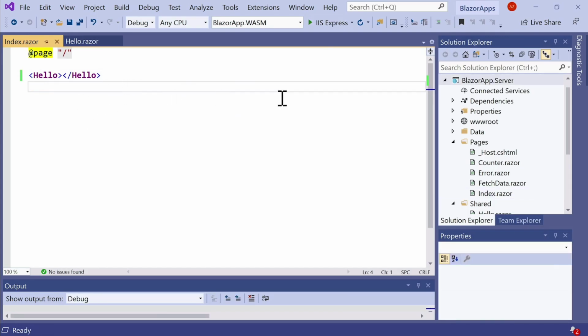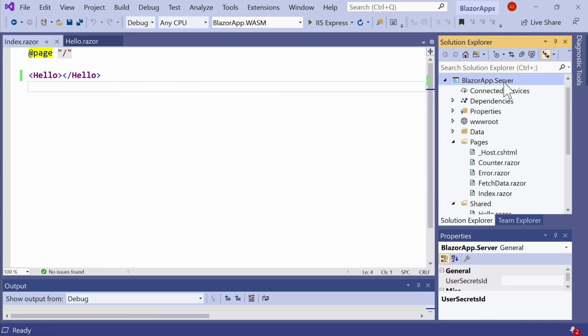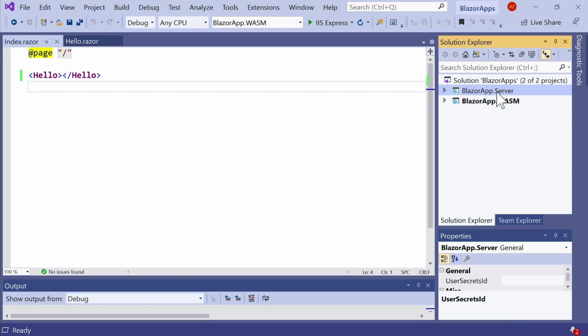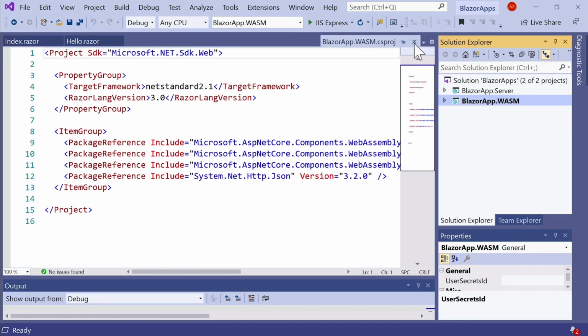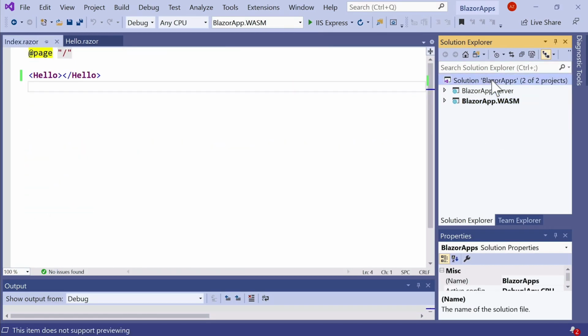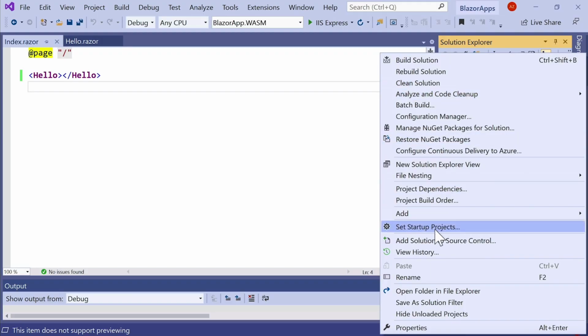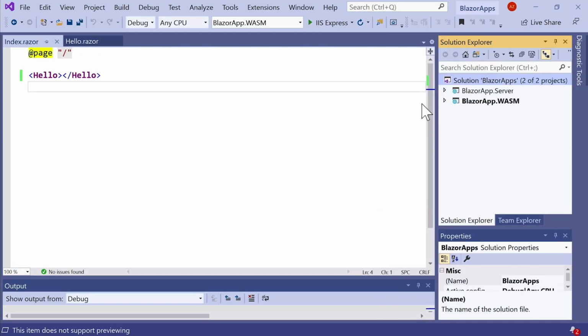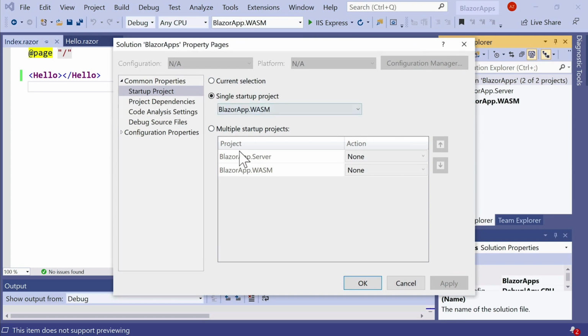Now, in order to run this in IIS, I need to make sure that my Blazor server project is running, but I also want to run my Blazor client-side project as well. So let's right-click on the solution and click on Set Startup Projects. This way I can start up multiple projects at the same time. And here it says Startup Project. I can select, instead of single startup project, multiple startup projects. And select Start from the action of both of these server and WASM projects.